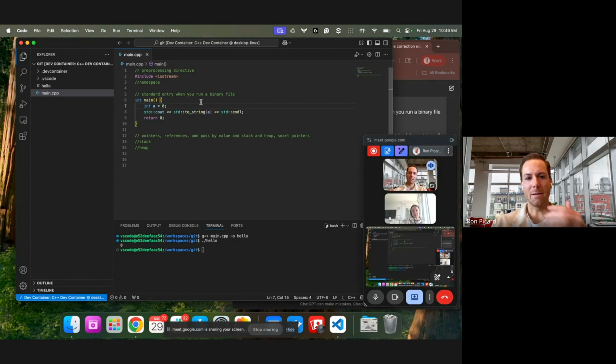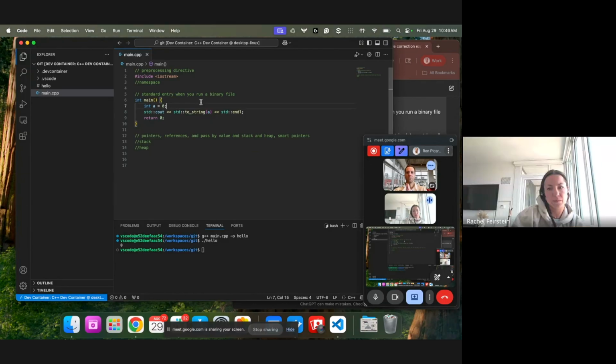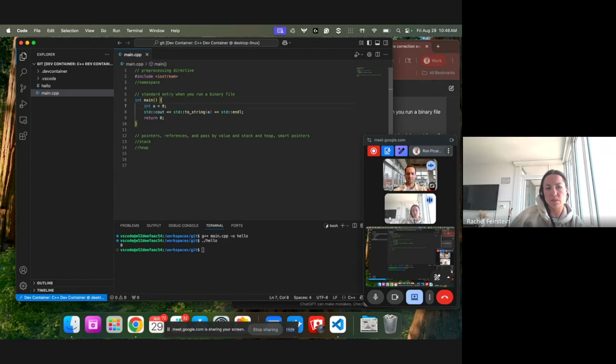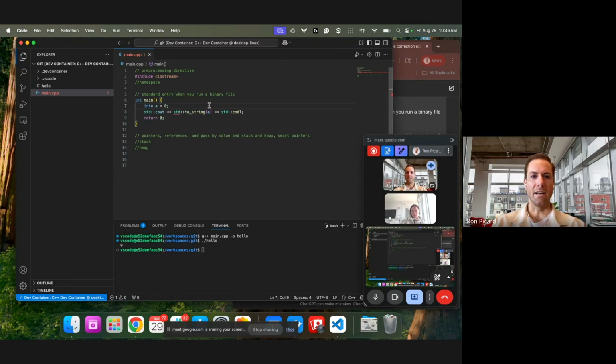Okay, let's talk about memory. This whole thing is running on the stack right now. The reason it's running on the stack is I haven't specified a pointer or a reference or anything. Now let's change this to a pointer. Does it always default to stack? Yeah, it's default stack unless you specify otherwise.